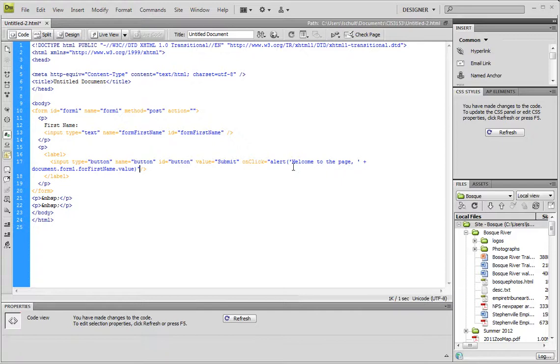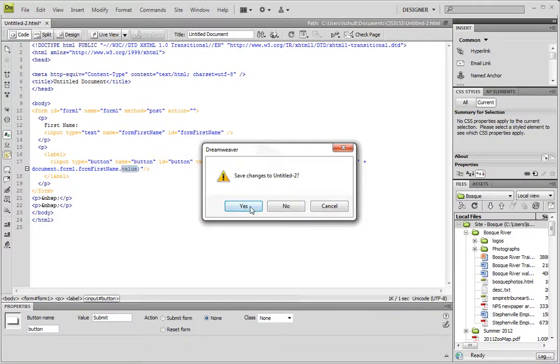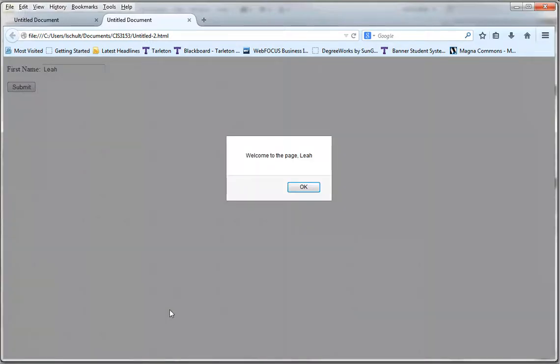So the way this works is, as usual, it prints out our welcome to the page, and then it concatenates what it finds from this next part. It tells the browser, go to the document, go find a form on there named Form1. Somewhere on Form1, you're going to find something named formFirstName. Looks like I have a typo there. So formFirstName, which is our text box, and then retrieve the value property from that and print it out. So let's take a peek. I won't be surprised if I have an error here, but let's see. So I go here, I type my name, I click submit, and it says welcome to the page, Leah.